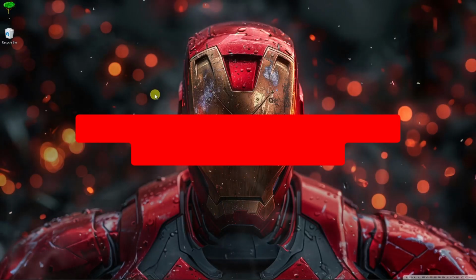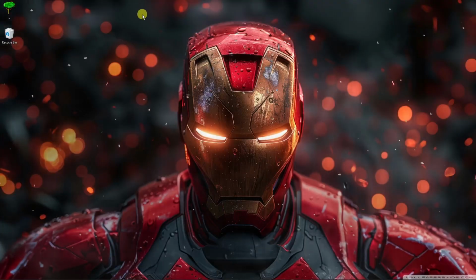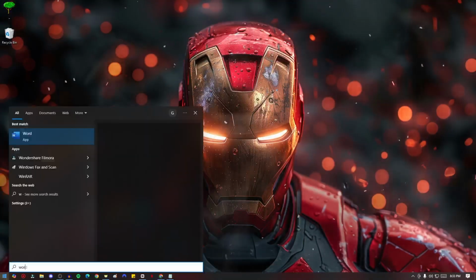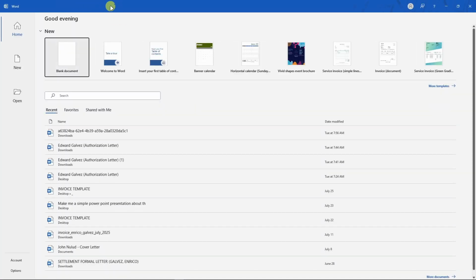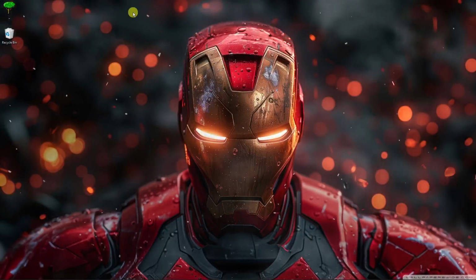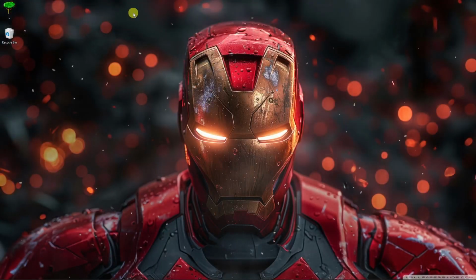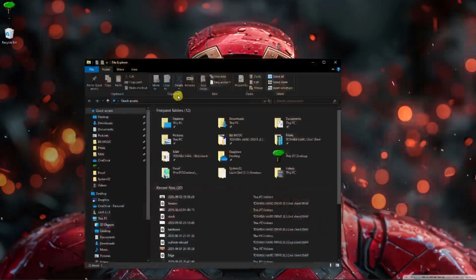Hello there. So how to fix your OSPPREARM issue not working or not installed properly? For example, you open up your Word document or any Microsoft document out there, and there should be an error that says the installation or the driver key or your Microsoft key is not working or expired. That's the OSPP problem.